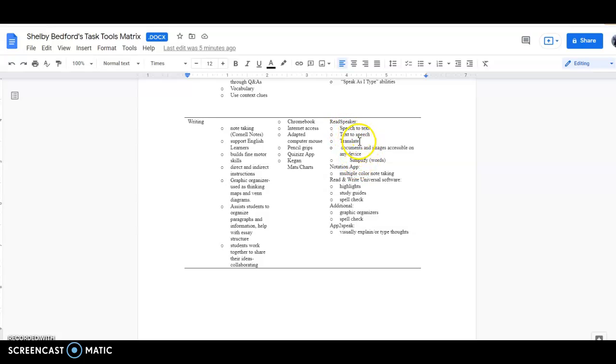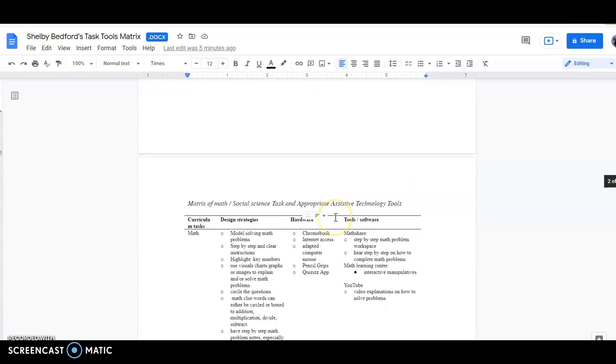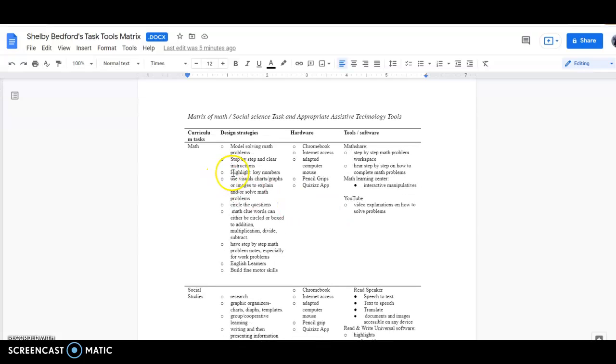Again, you could use Reader Speaker, text to speech, and a notation app, which is where you can use multiple color note taking. And then going into math, we have models.